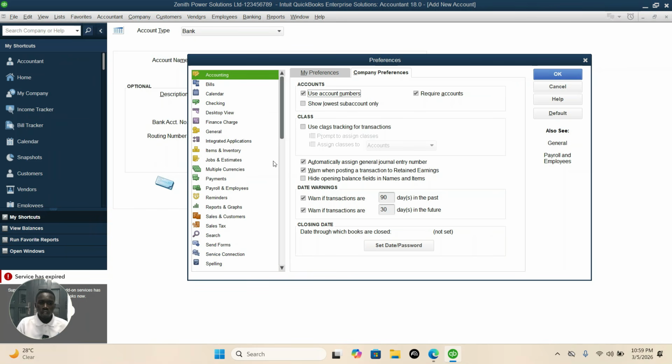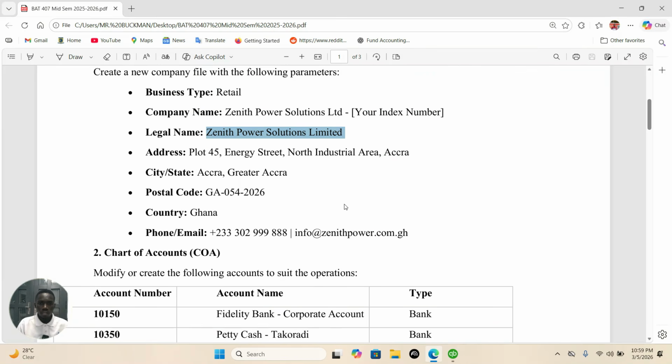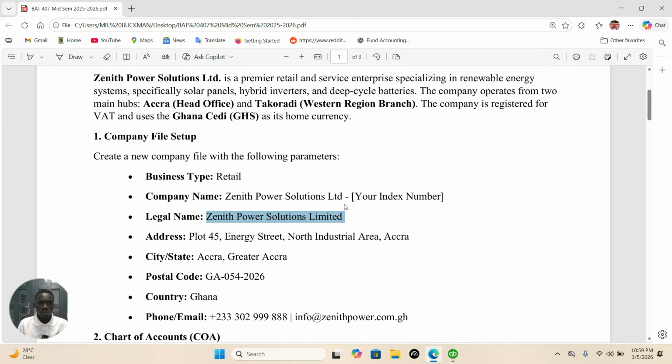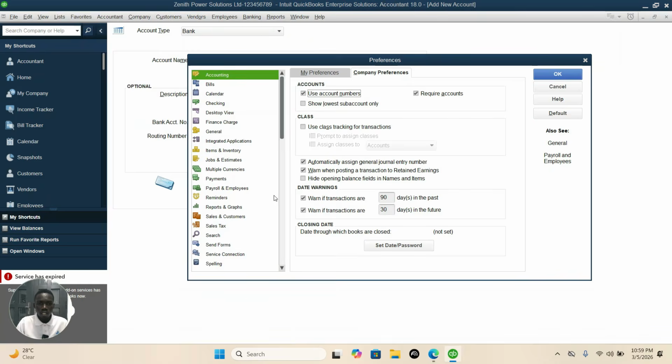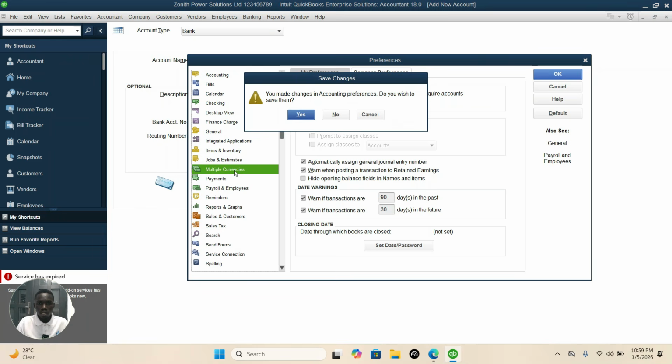So based on the question, back. It said the company is registered for VAT and uses Ghana cedis as its home currency. So this means we should set the currency. Say you make changes in accounting period, you wish to change them. Yes.